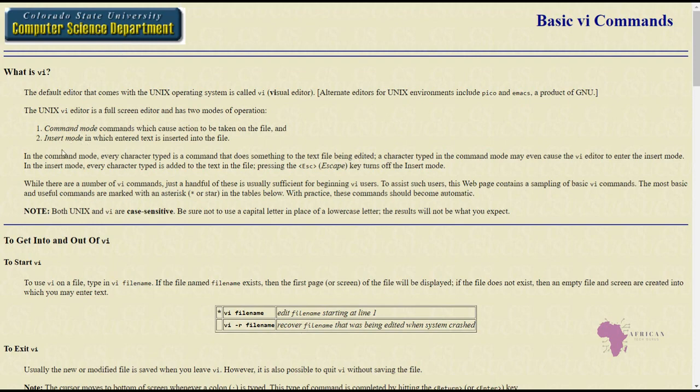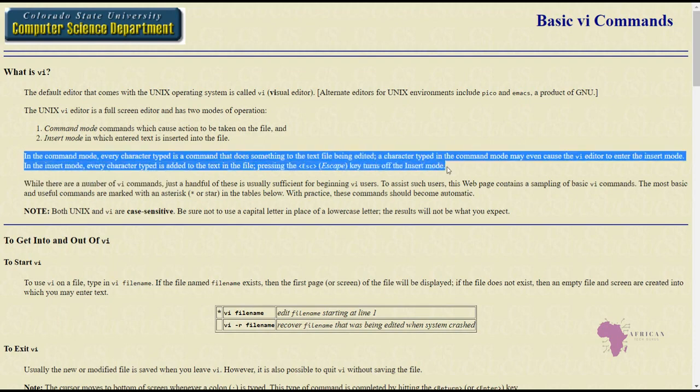The major difference between these two is that when you use the command mode, every character that you type in this command mode will work on the file itself. So nothing will be typed directly into the file. For example, if we wanted to move a file from one directory to another, we would use the command mode. That way we have not actually changed the content of the file itself, but we have just taken action on the file. So that is basically the command mode.